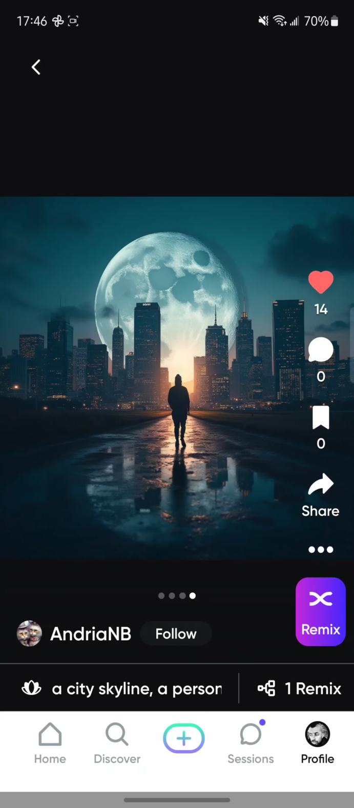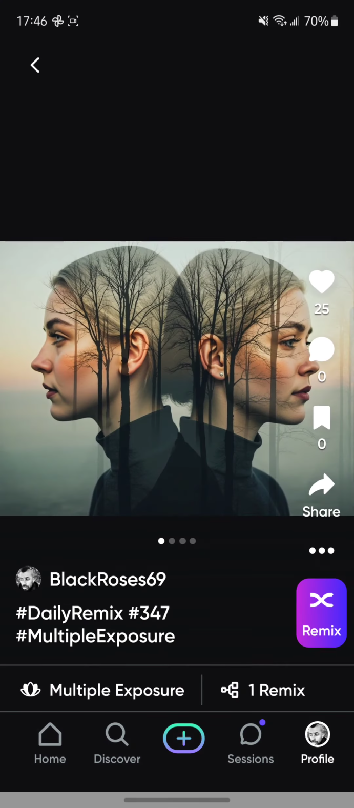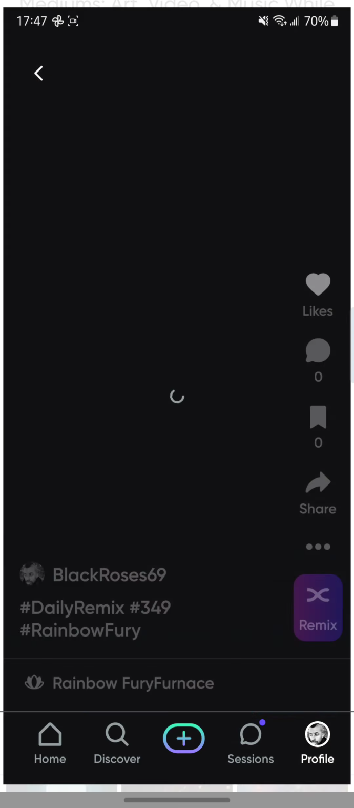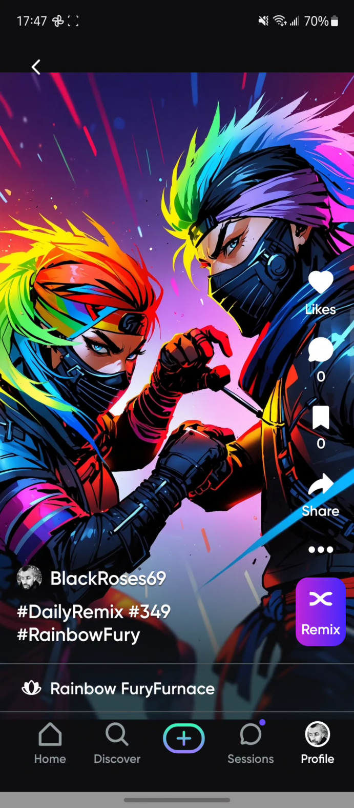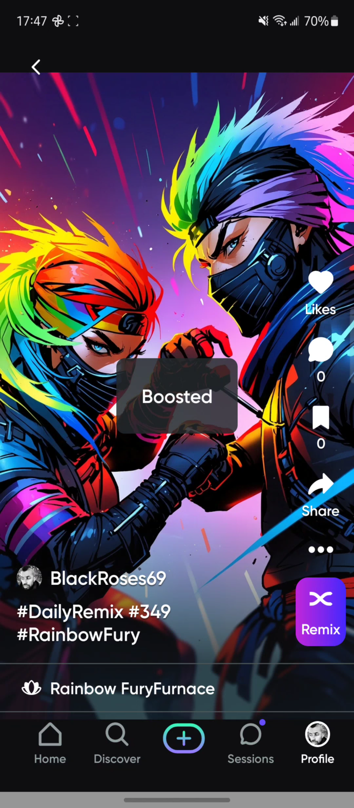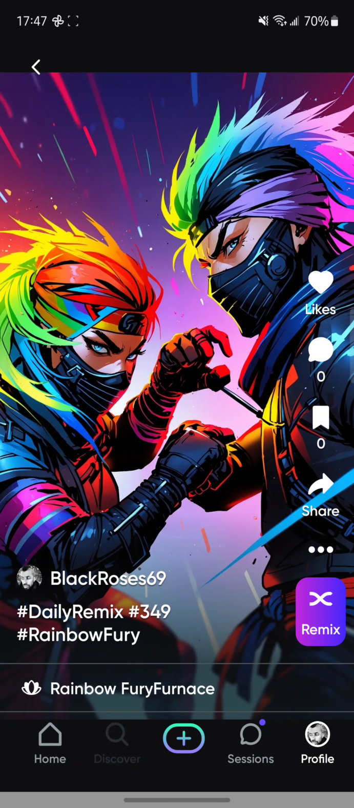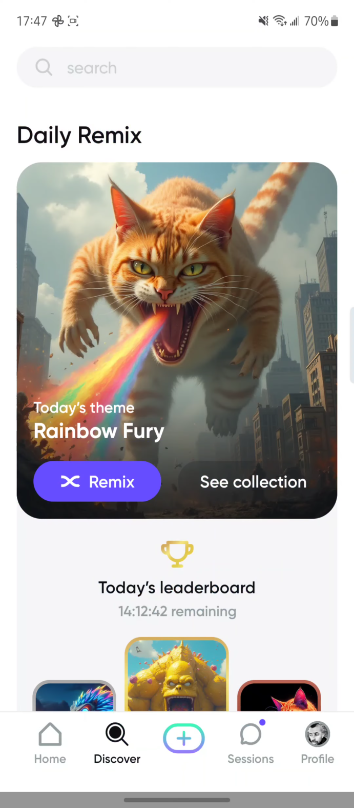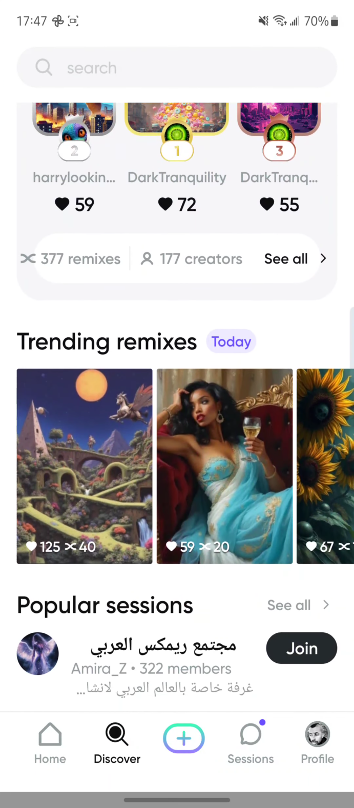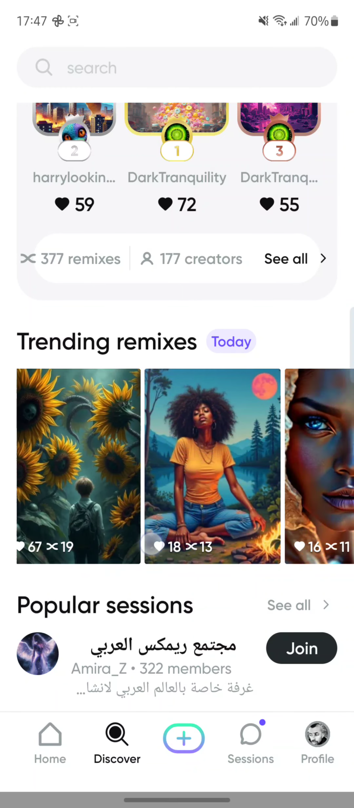But if I go back towards the other image I was doing, I can add music to the background as well. But we're not gonna do that right now. Do that next video. I'm gonna hit boost post as showcase as profile picture, edit, yada yada. I'm gonna boost it. And what boost does is that it puts it in the discovery part of what people are remixing and different things.